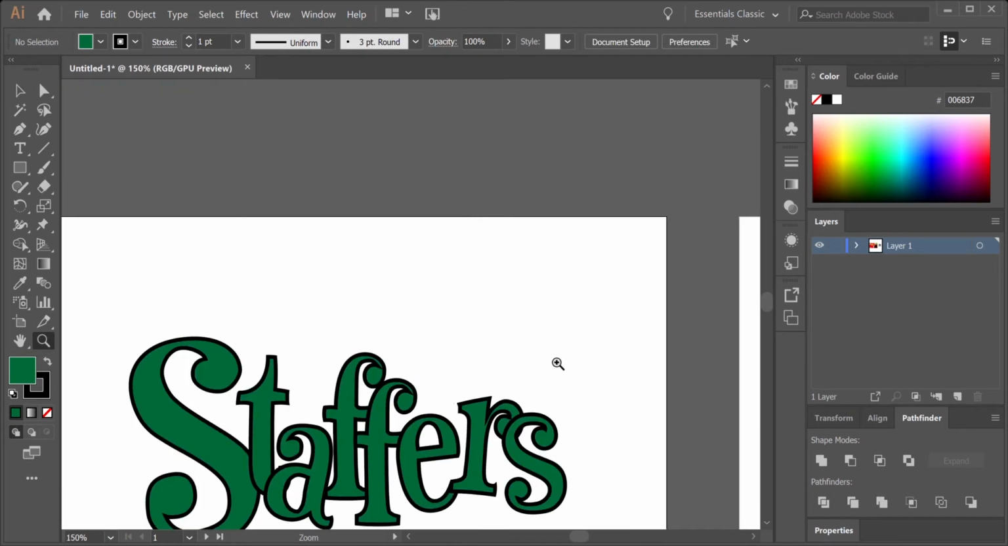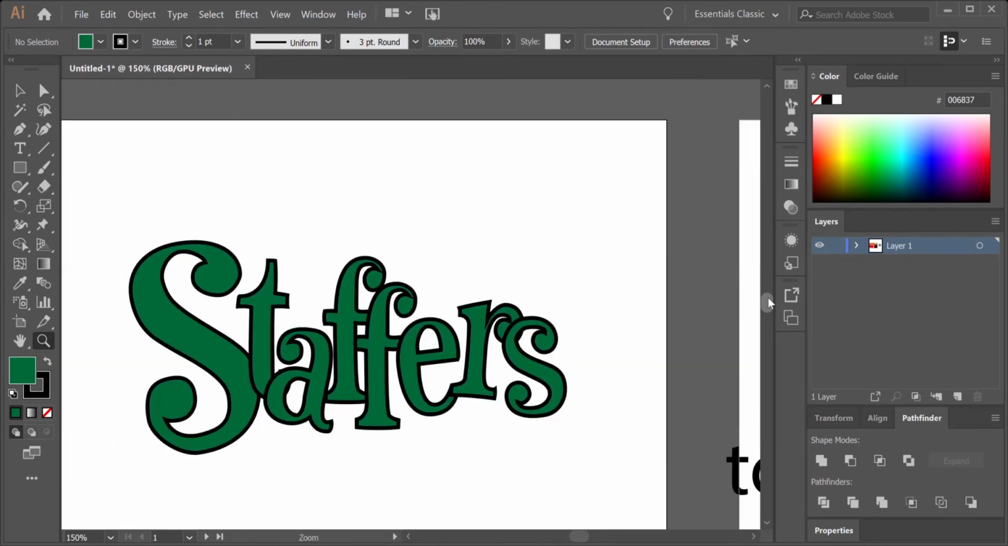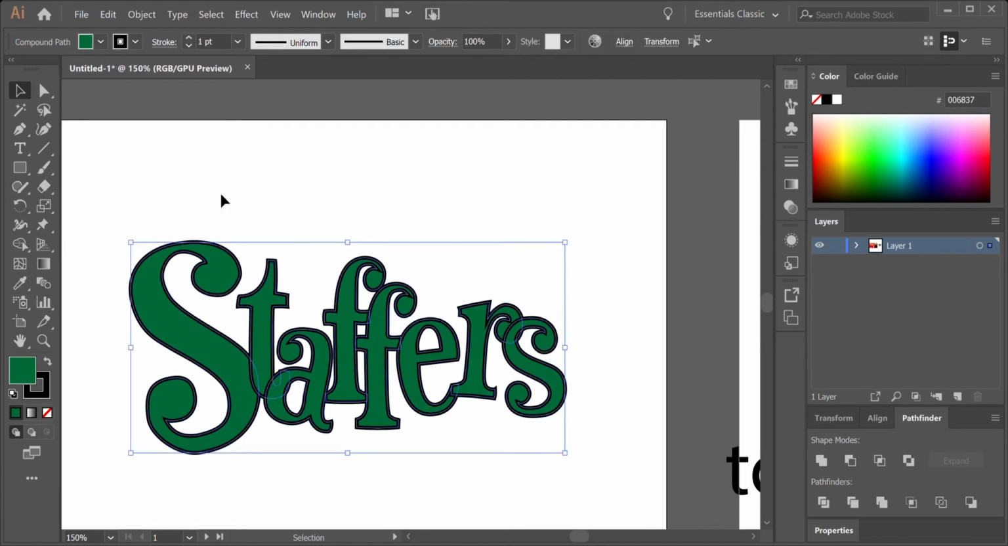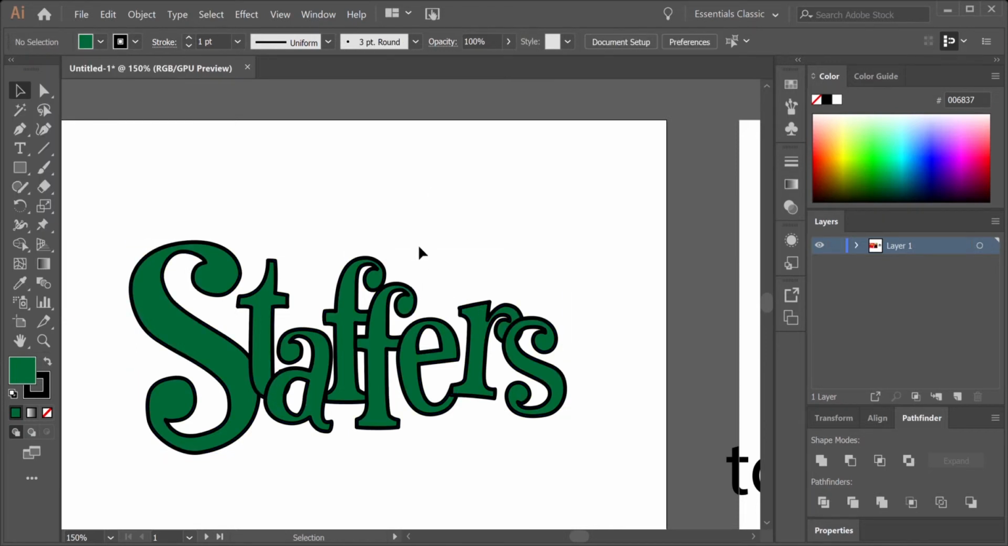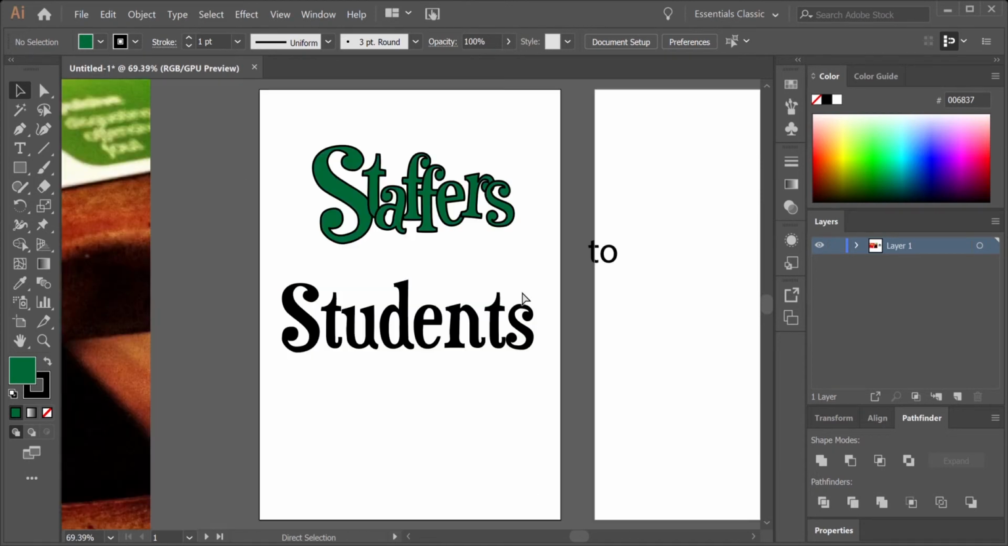Okay, so here's what I'm seeing. Right here, you see this really sharp point in the F. I want to curve that off. So that has to do with the way corners meet. So if you click on stroke and you change the corner, instead of a sharp miter join corner, you're going to do a round join, and that'll get rid of these sharp edges and kind of make it a little more cartoony. And then I'm just going to do the same thing with students.